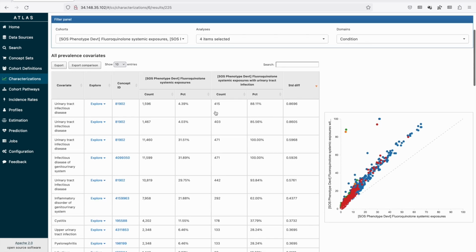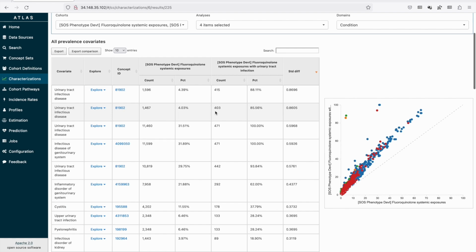I hope you found this demonstration of the analysis useful on this Atlas test server.